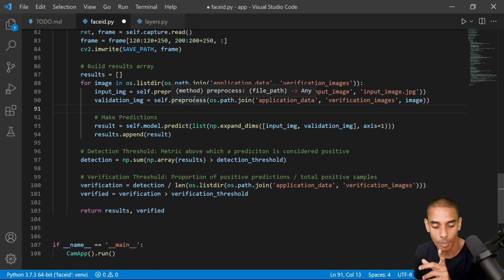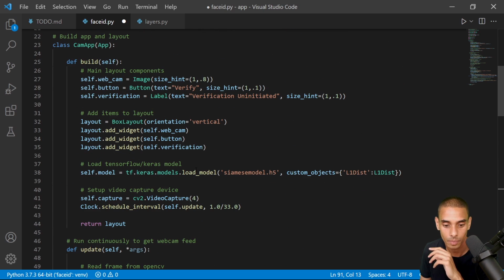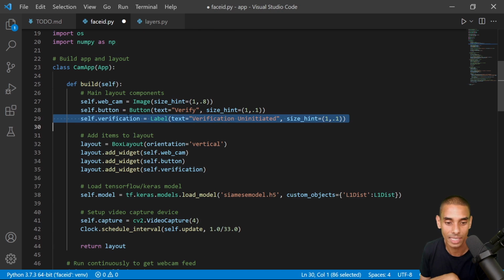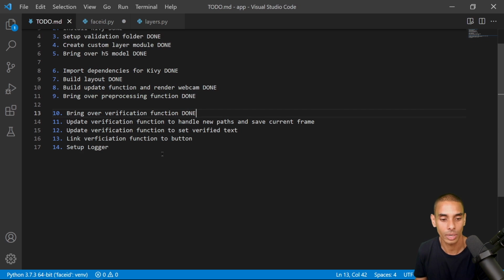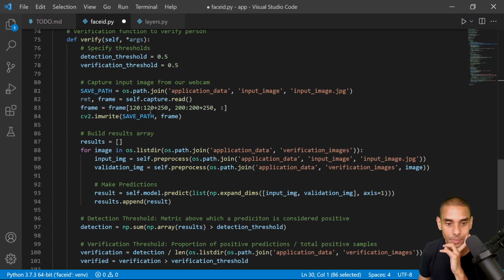Wait, hold on. We've got one more thing to do. We haven't actually updated our verification label, right? Remember we had this verification label here. We actually want to output whether or not we've successfully verified. Let's quickly take a look at our to-do list. Update verification function to handle new paths and save current frame. So we've done that. We just did that there.